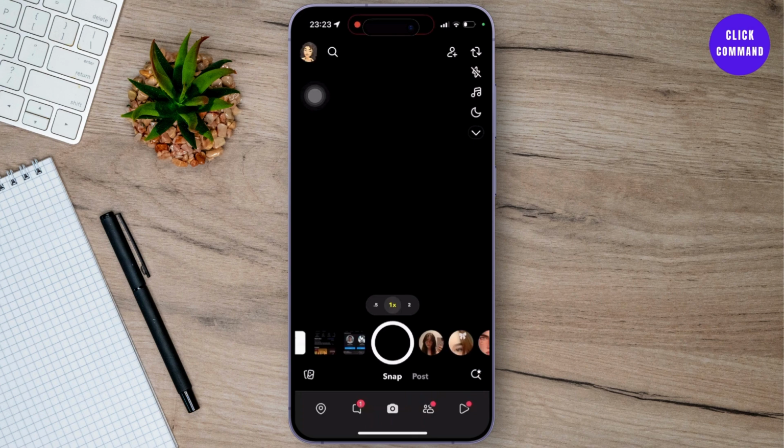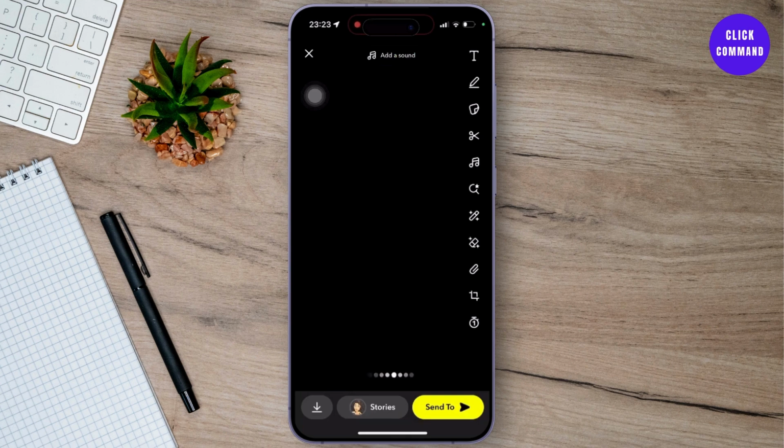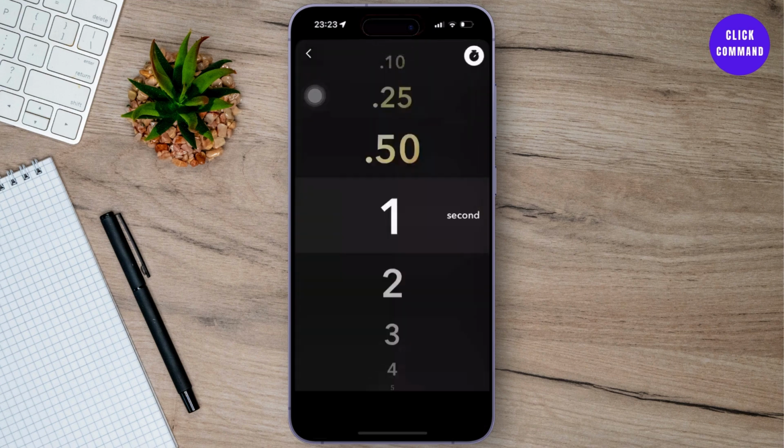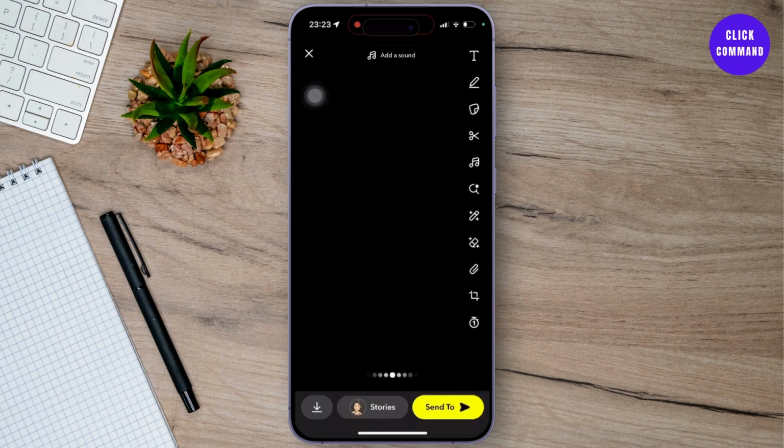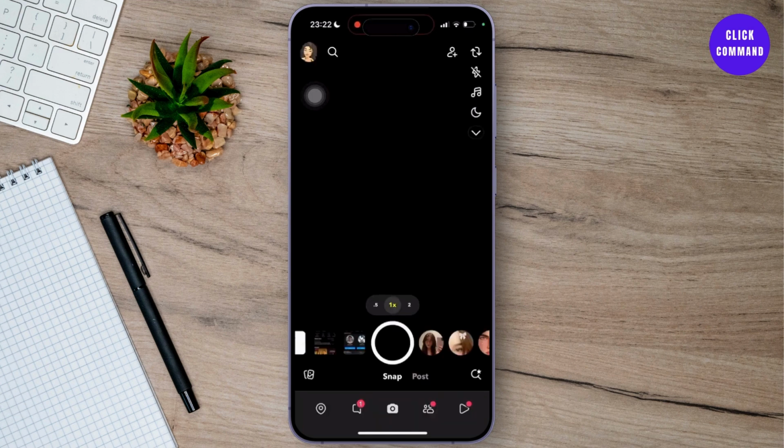So, firstly, in order to limit your replay, all you have to do is, after you click a snap, tap on the timer icon in the bottom right corner. Now, here put your timer to 1 second and simply send it to your friends. You can also limit the replays.